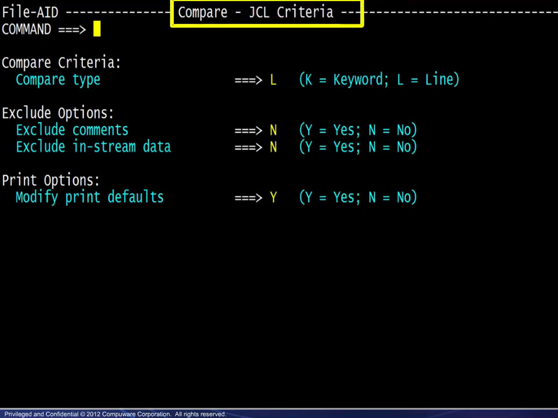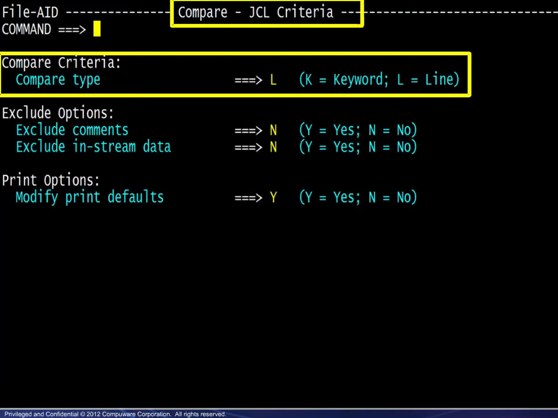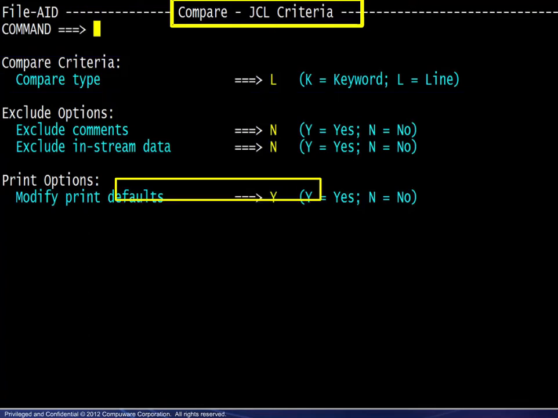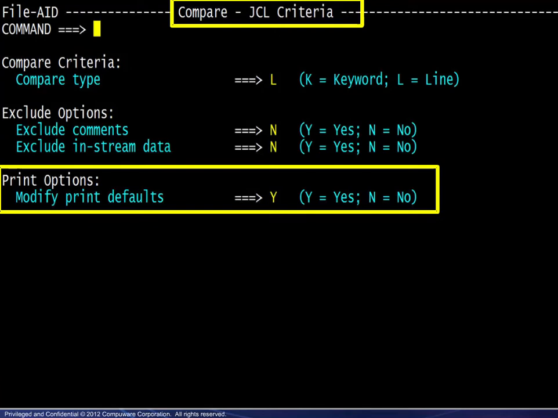The Compare JCL criteria screen requires user input about how the files are to be compared. A line compare is record by record, while a keyword compare focuses on JCL logical statements. Choosing Modify Print Defaults allows for tailoring the compare report. Default values are those last used for a JCL compare.